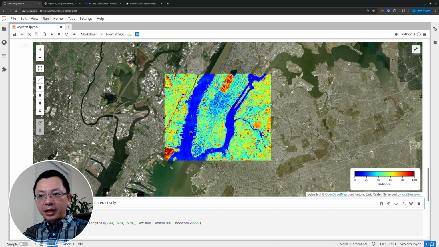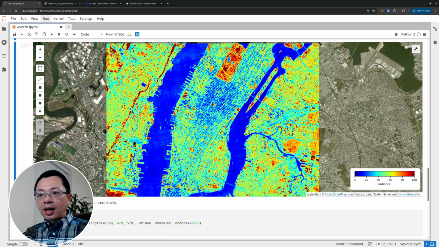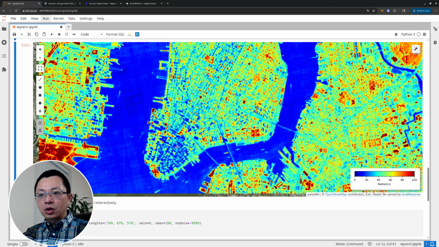All the water actually absorbs the light. But for vegetation and others, you will see it's kind of red color. This means very high, so it reflects the light back to space. And you can zoom in here and you're going to see more details. So this is how you can visualize just one single band.